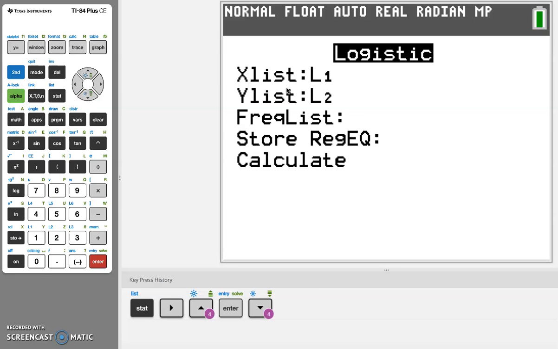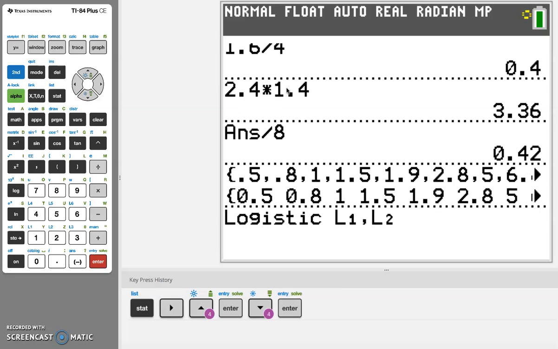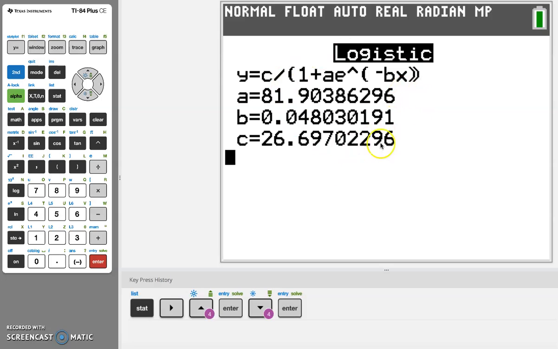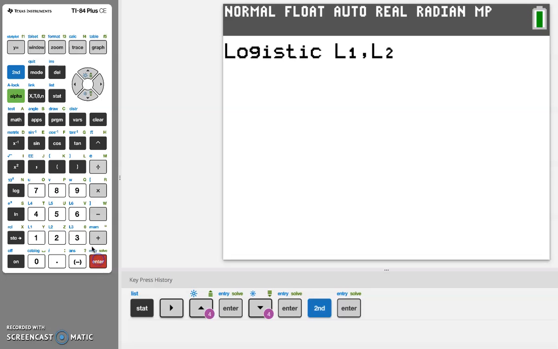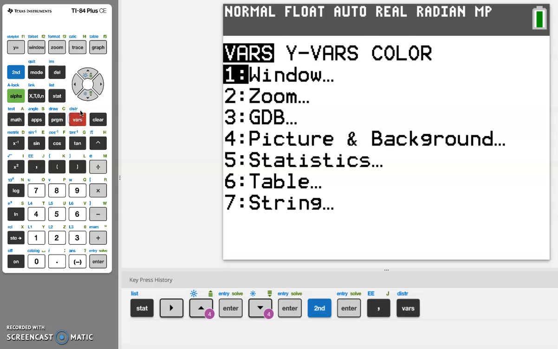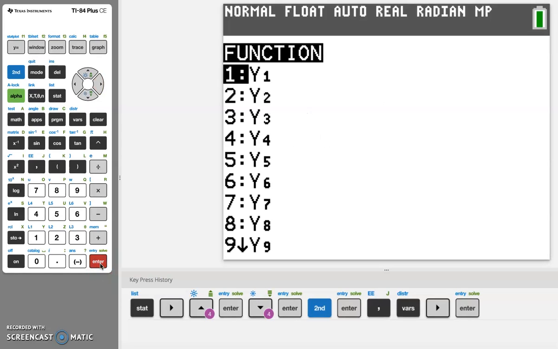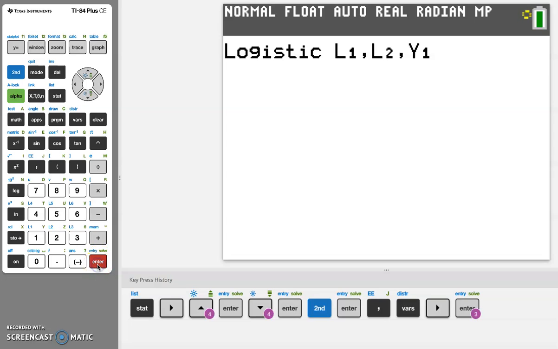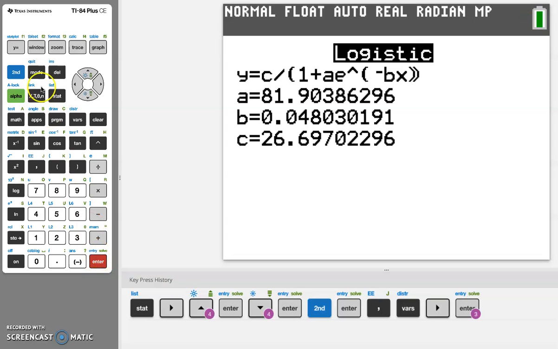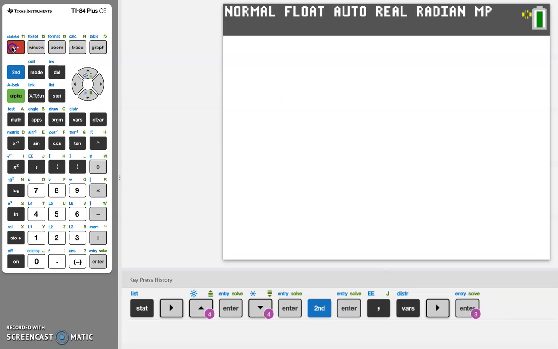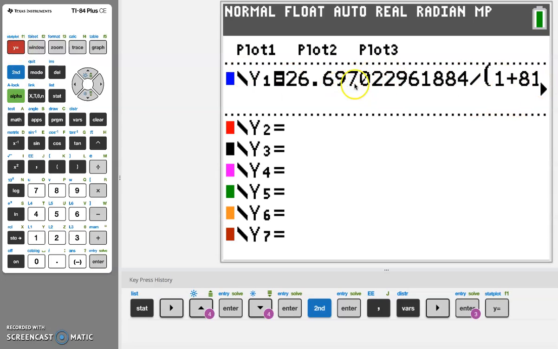Go down to Calculate. Okay, now if I want to store this into an equation, I do second enter, which inputs my previous entry, comma. I want to save it as a variable. So vars, y vars, I want to save it as a function. And let's save it into y1. And what this will do, just like we were looking at in chapter 1, this will save it in the y equals, and it will put my equation there.